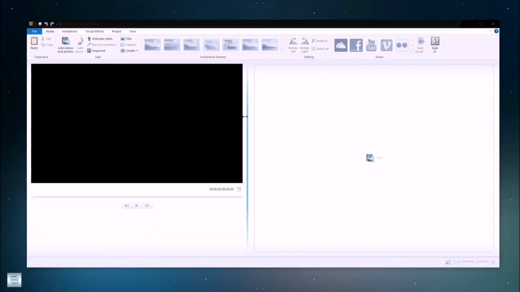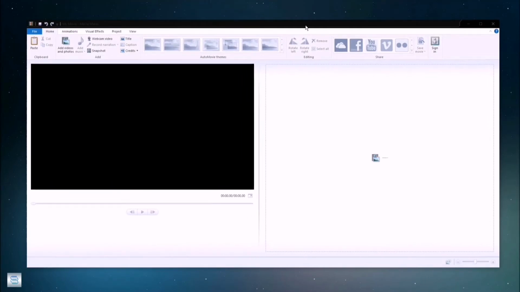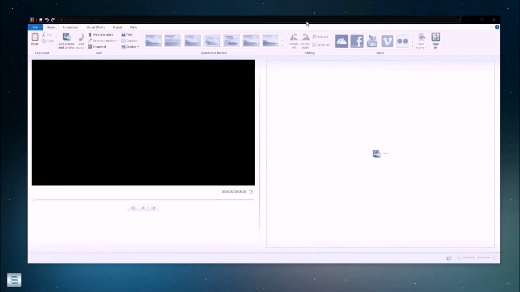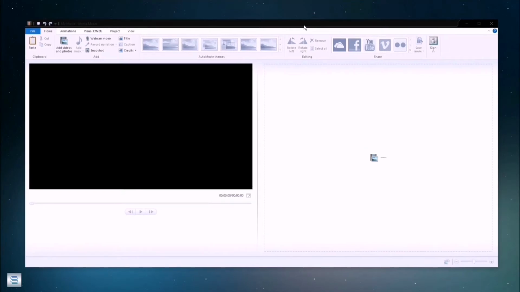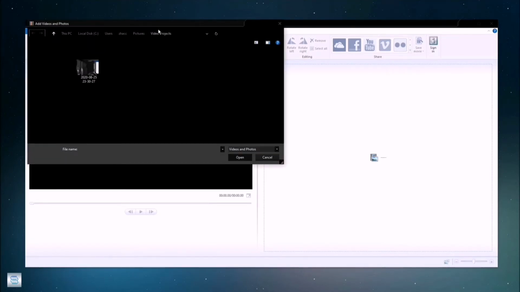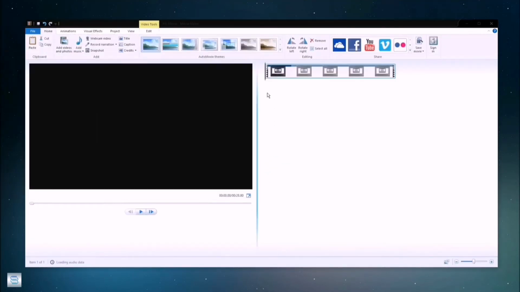Alright, so this is how the Movie Maker looks like. We are now on the editing screen. The first step for you to edit some files is to hover your mouse in this area that says Add Videos and Photos. For me, let's add a video.